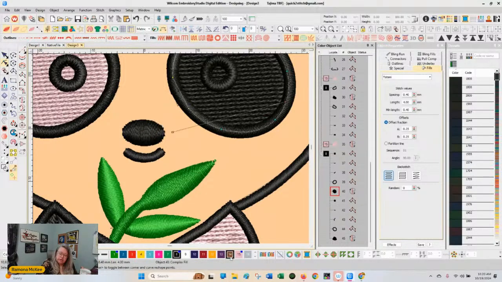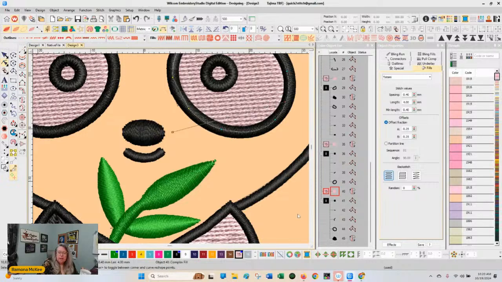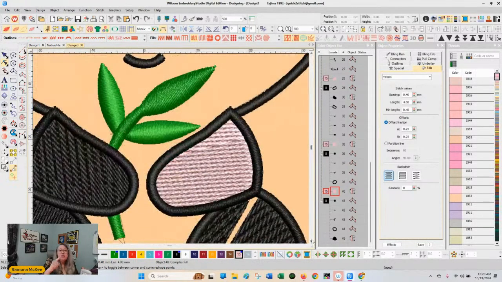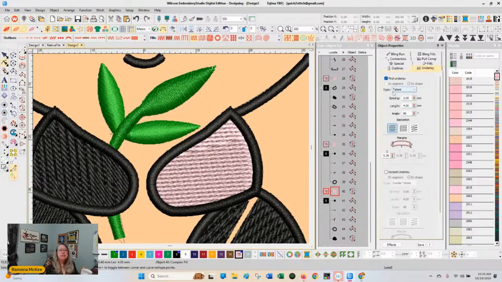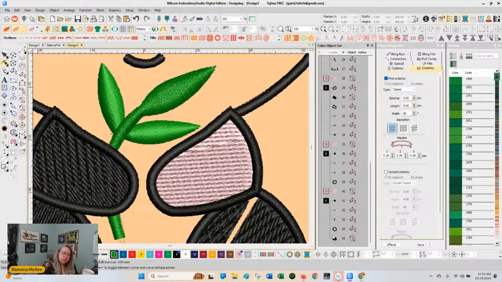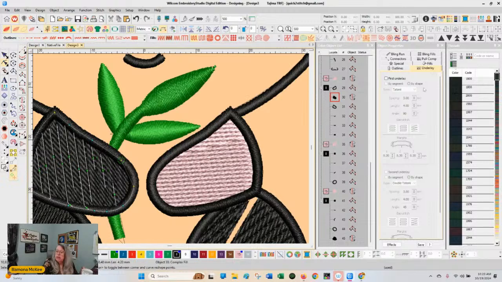Where's the other one? There it is. All right. There is one thing missing from all of these, maybe. Let's take a look. It did reassign our underlay. If we go over here and look at this one, there is no underlay assigned because remember, we went in and deleted all of the running stitches and all the manual stitches. So there's no underlay here.